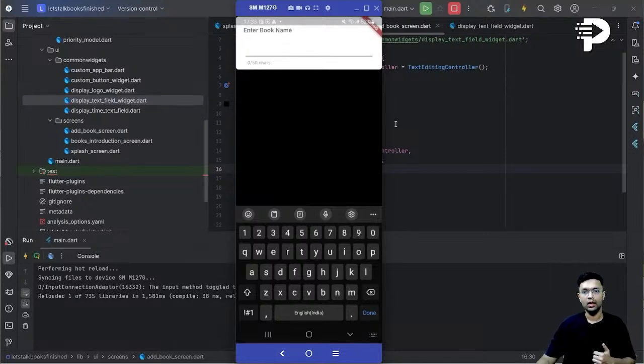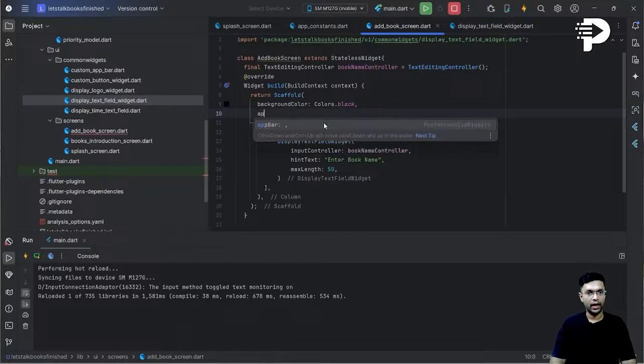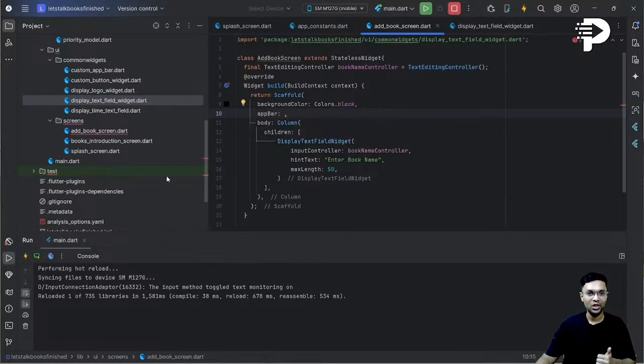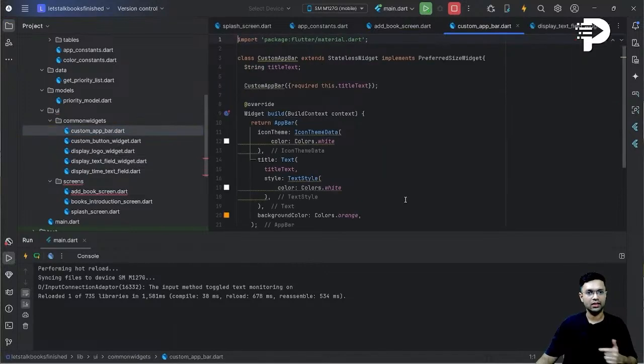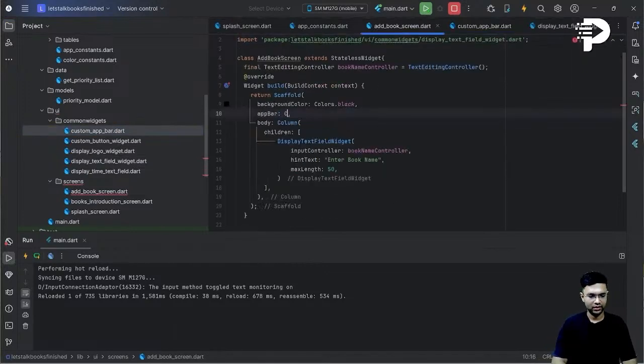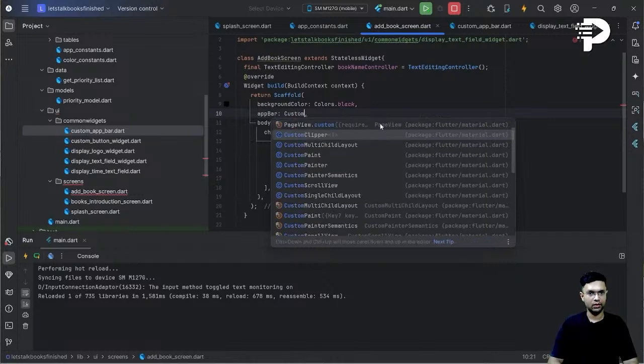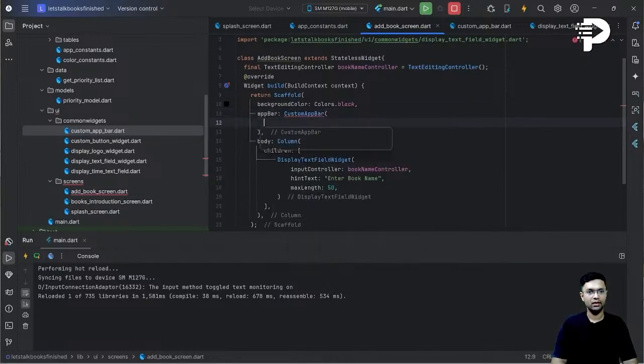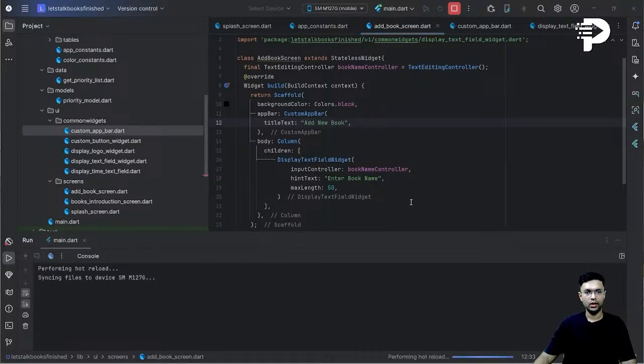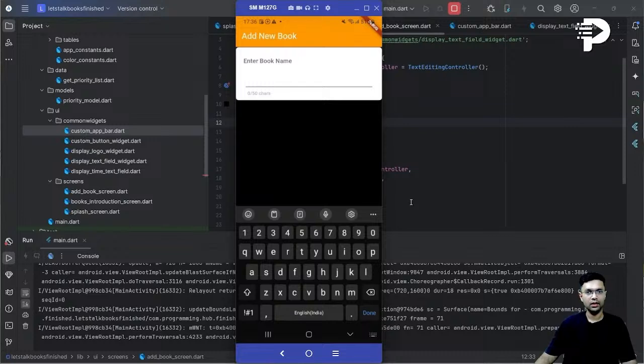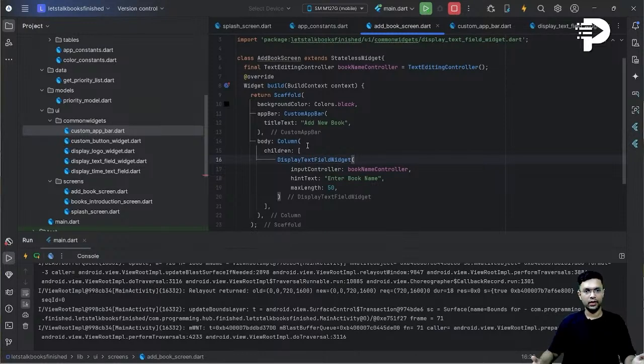What I'll quickly do is add an app bar. In this particular raw project, you'll also see this custom app bar. The moment you declare this, it asks for a title, and I'll say add new book. The moment you do hot reload, you get a nice title bar, which also has the place defined where the time and the Wi-Fi symbol are. And then over here, the entire column will start.